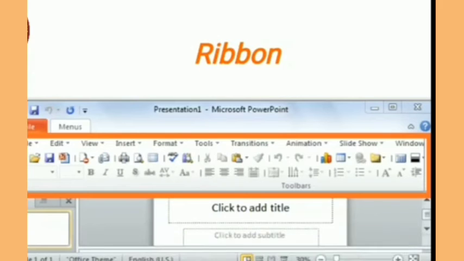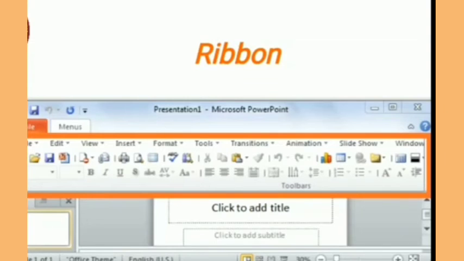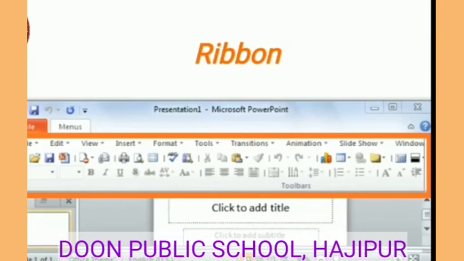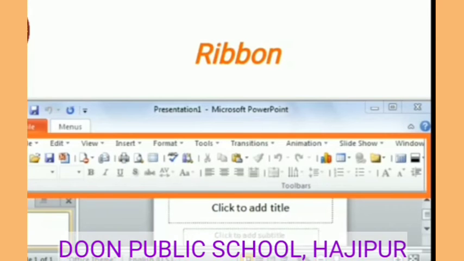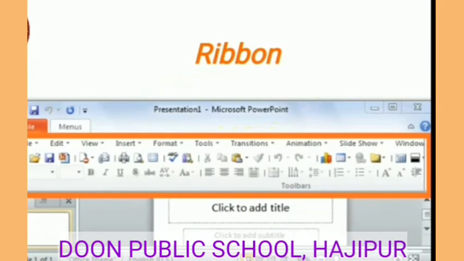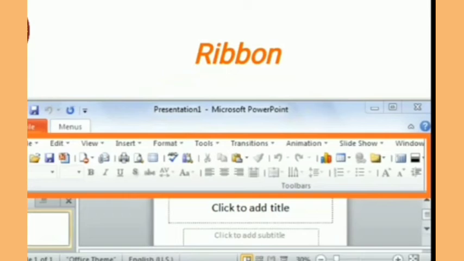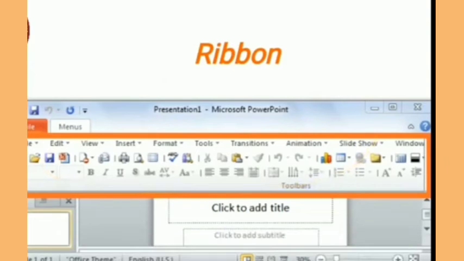It is the most important part, okay? As without the help of the ribbon and the icons and options present in it, you won't be able to create your presentation properly or nicely. A ribbon lies just below the title bar. You can see this is our title bar, and just below the title bar we have our ribbon, which contains many tabs. Each tab contains commands arranged in different groups.